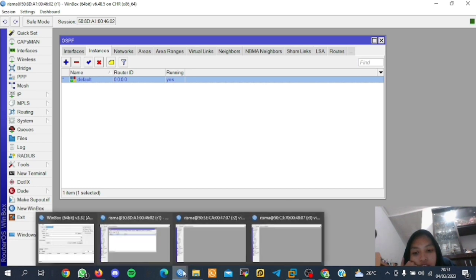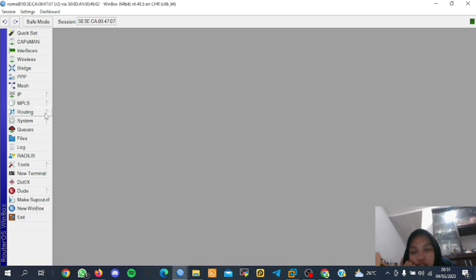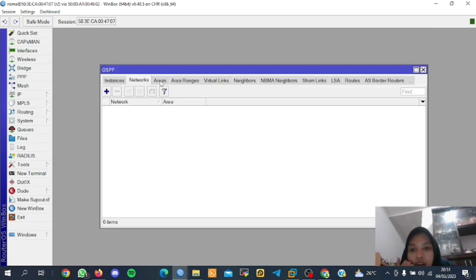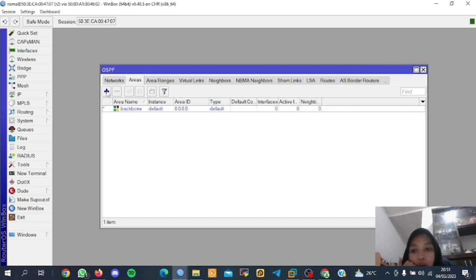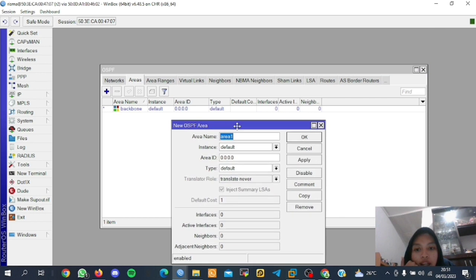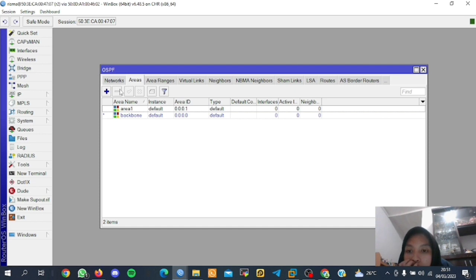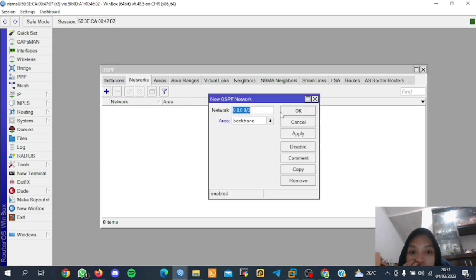Next, do the OSPF configuration on R2. Same as R1, open the routing OSPF menu, then click the area menu. Because R2 is a backbone area that is connected to the regular area, that is area 1, we must add area 1, which is the area between R2 and R3, with the area ID 0.0.0.1.